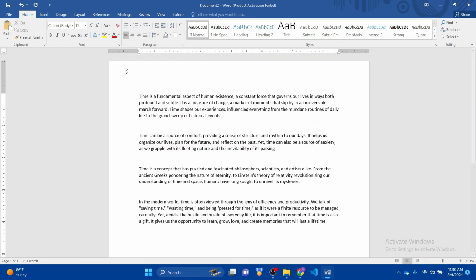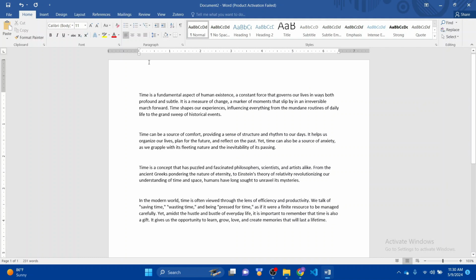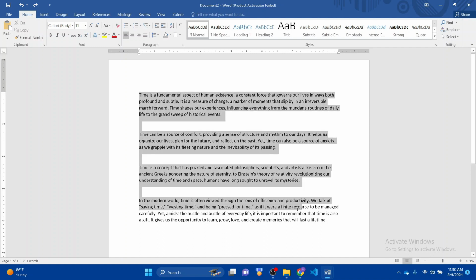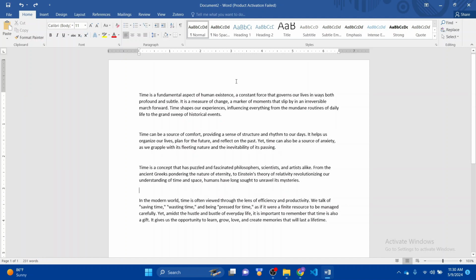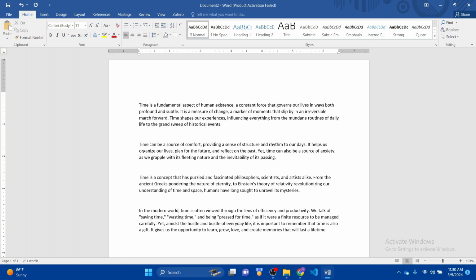So first of all, in this document we have this ruler. It shows the margin of the page, and this is the vertical one, showing that the margin of the page is this much, and the document starts from here, the typing. So in this document we need a title. If you want to add a title, for example, this document is about time, so I want to write time and make it the top title.